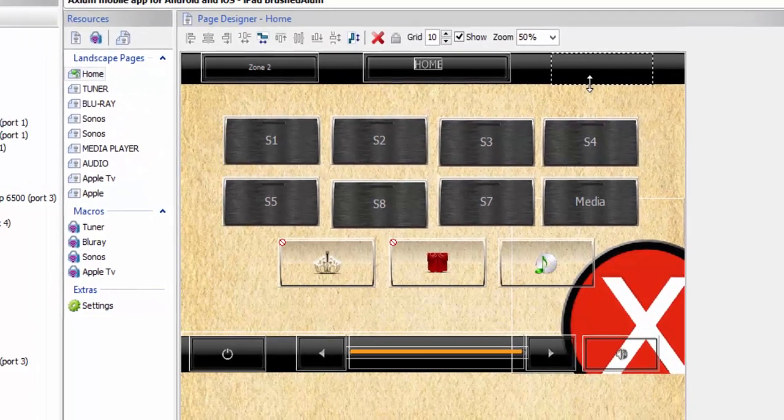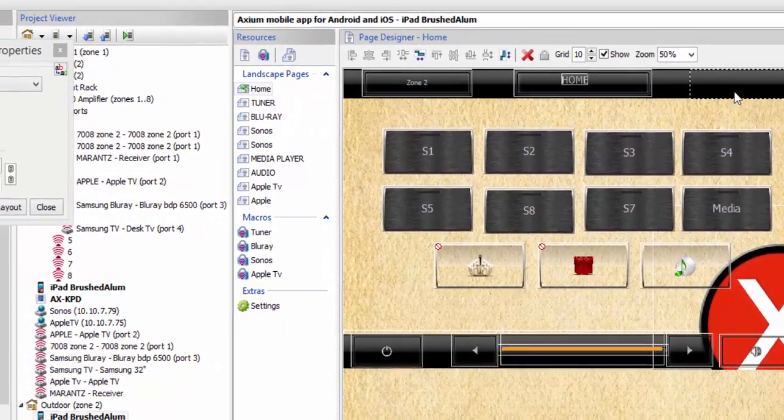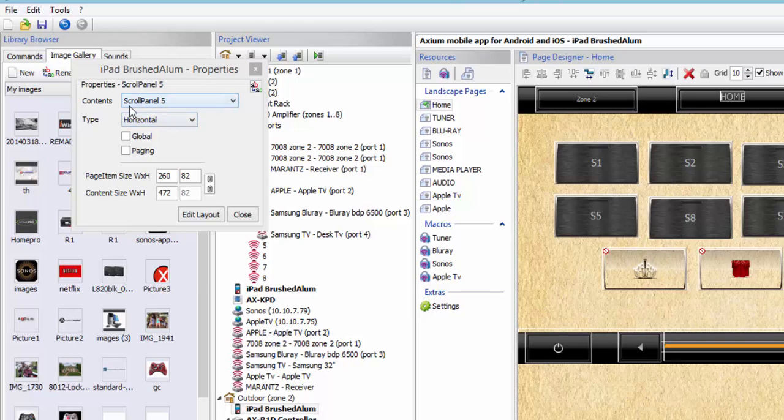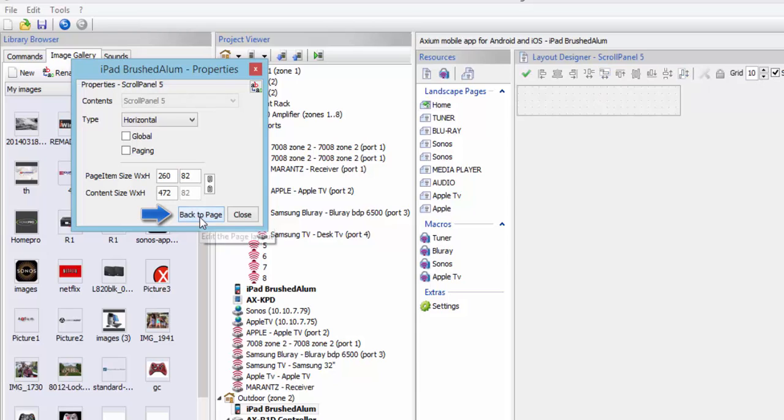I'll just double click on the box right here. What that does is open up a properties box for that scroll panel. I'm going to go down to edit layout. Once I go to edit layout, this is my actual panel right here. Now from here, I could type text in there, or in this case, I'm going to add icons that represent all of my devices that I have on here.